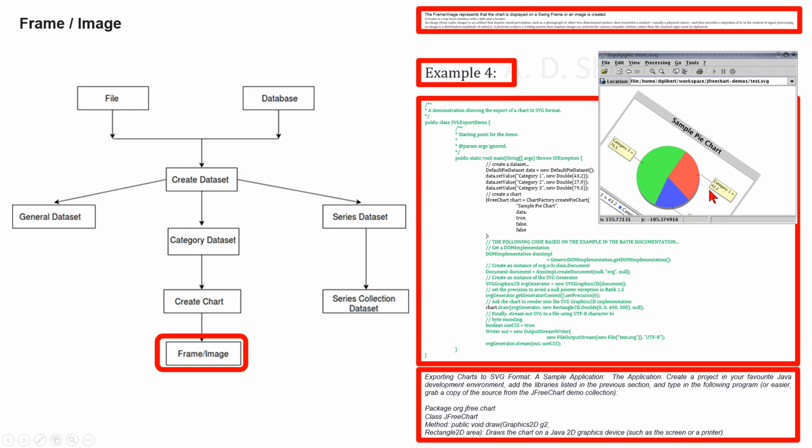If you play about with the viewer, zooming in and out and applying various transformations to the chart, you will begin to appreciate the power of SVG format. Here the demonstration shows the export of charts to SVG format. Here is the starting point for the demo, and the param tags are ignored. Create chart here. So here create dataset and here create chart.